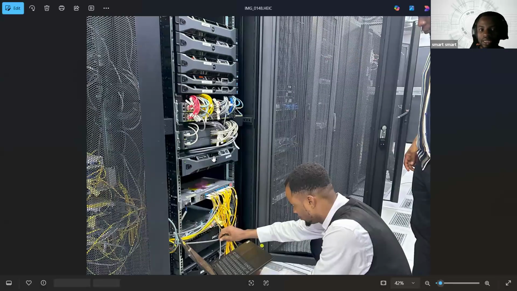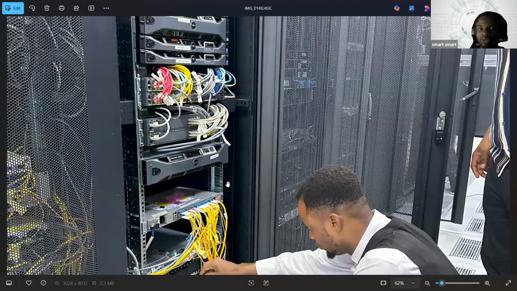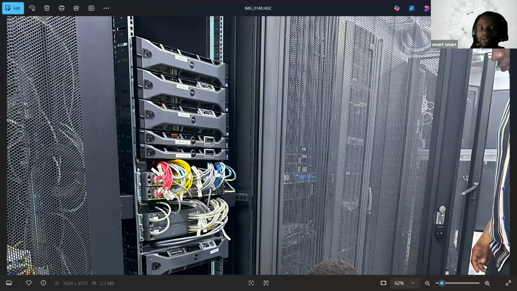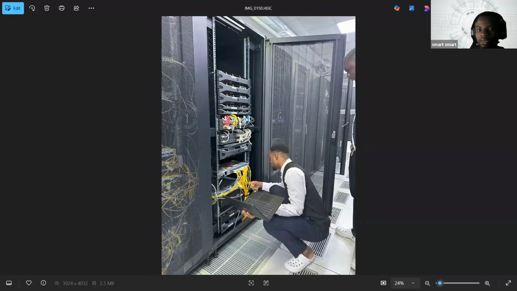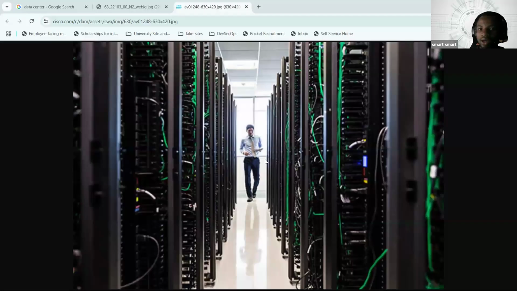You log into these computers and start building clouds, or start using them for something. So that's how AWS started to rent those things to customers. Okay, so that's how a data center looks like. So you can see engineers working on data centers.